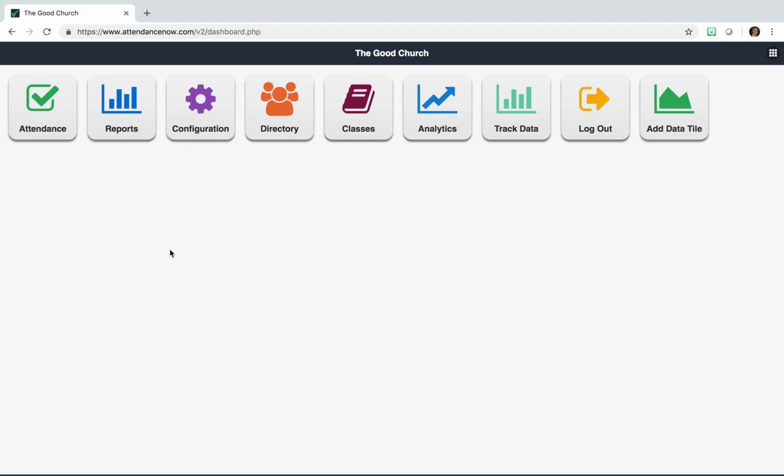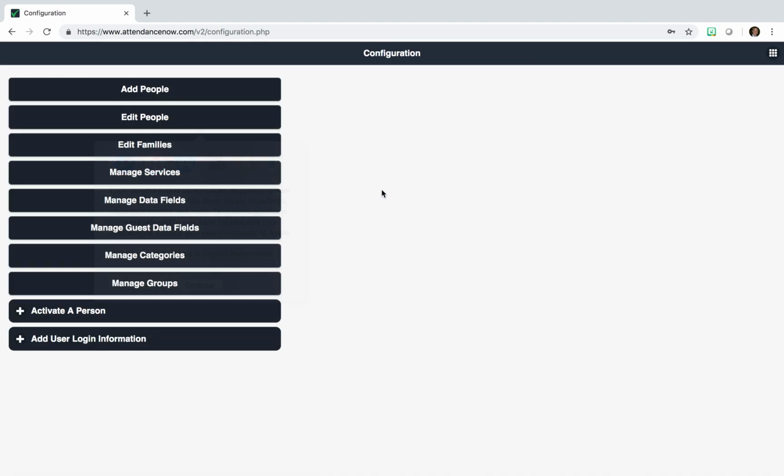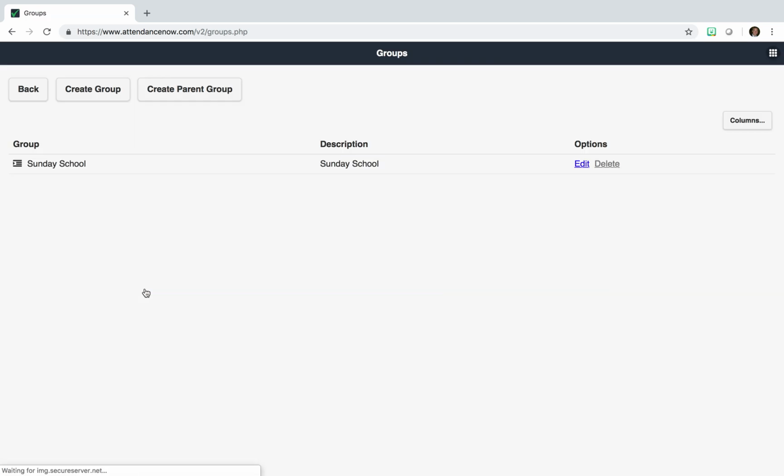We're taking attendance for a specific group, not necessarily the whole church. We're going to take it for a specific group. Now let's get into that and kind of show you how it is. So let's go click on configuration and let's go to manage groups. Now I created a group and it's a parent group, so I click create parent group and I created a parent group called Sunday School.